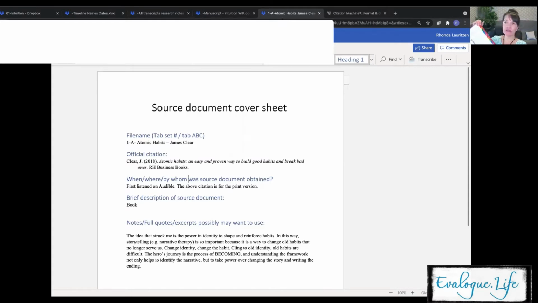So this is my very first research file. I've made a note here at the top, Atomic Habits. Then I go to tab A, and I have copied and pasted this cover sheet. On the cover sheet, I include the file name. So this is tab set 1, letter A, Atomic Habits hyphen James Clear.